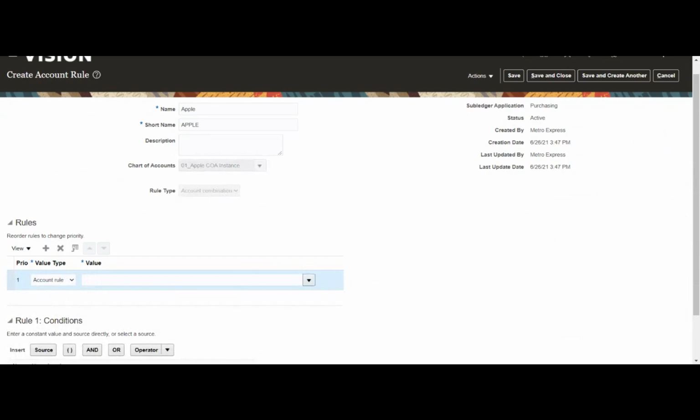So how I will attach the accounting rule is that I will have to create another account rule, and I will attach that particular rule to this rule. So this is a kind of parent and child combination we will create, and we will attach it here. So that is the option of accounting rule.